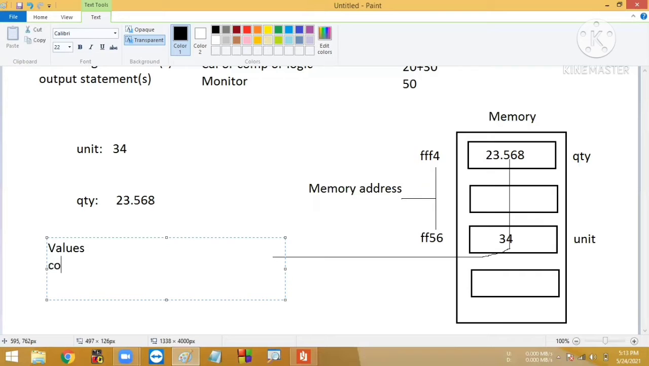Those values in C we call constants. What do you mean by constants? Constants means those values do not change. That we call a constant. It remains the same. Right now, see here, 23.56 is a constant, 34 is a constant, it never changes.